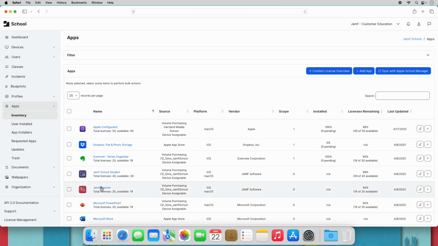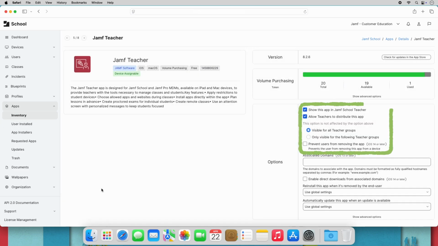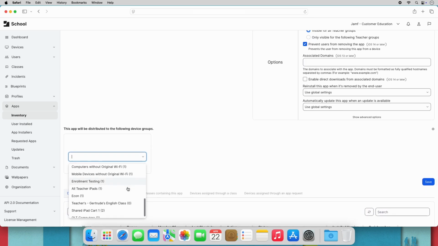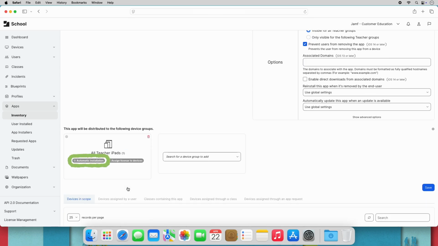Click the Jamf Teacher app. On the right, we have some settings to configure. Let's deselect Allow Teachers to distribute this app so that teachers don't accidentally install it on student devices. Let's also select Prevent users from removing the app so no teachers accidentally uninstall it from their own devices. Then we can scope it out to the Smart Device group for our teacher devices. Leave it set to automatic installation and click Save to deploy.